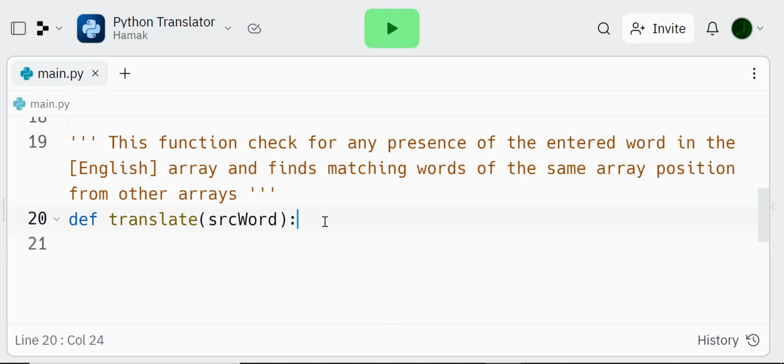Okay, now let's code that for now. Now, translate. First of all, we're gonna try and make sure the user's entry is present in the array. Okay, so what we do, we say if such word is present in the array named English, you don't have to add anything here. No, you don't. Okay, is present in English, what happens?